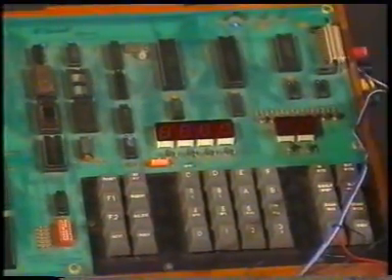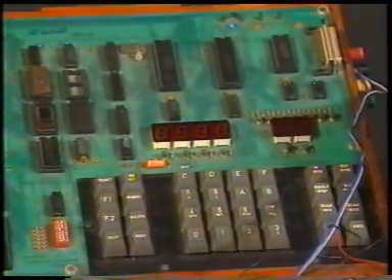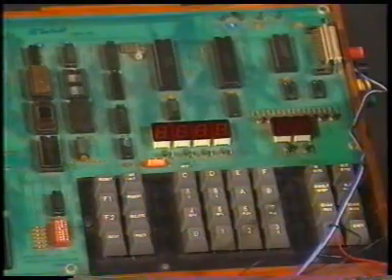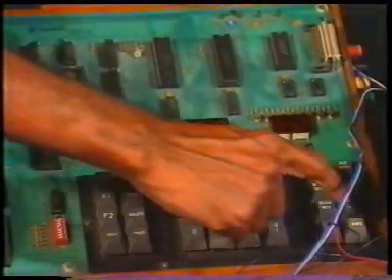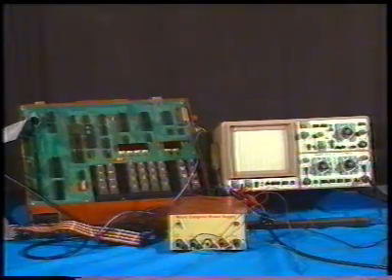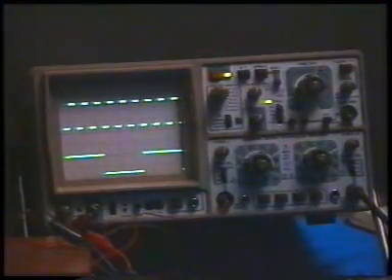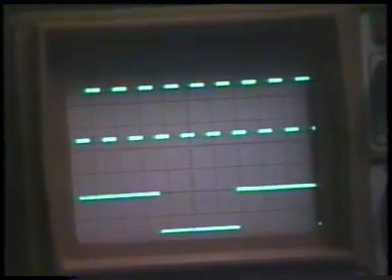The count value is set as 6. Now I am going to execute a small program which loads the control word and the count value into the registers. Now the clock input and the output of 8253 can be seen on the oscilloscope. The upper trace shows the clock input to the counter 2 of 8253. The lower trace shows the output of counter 2.